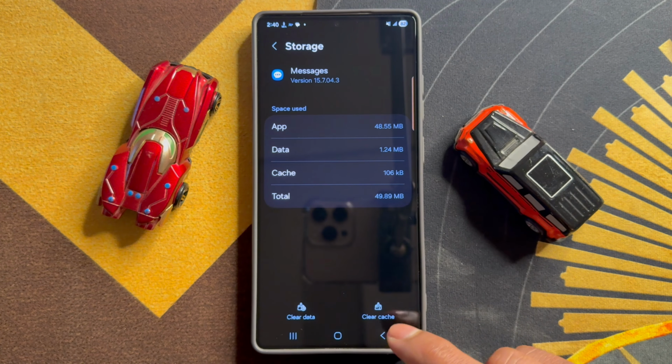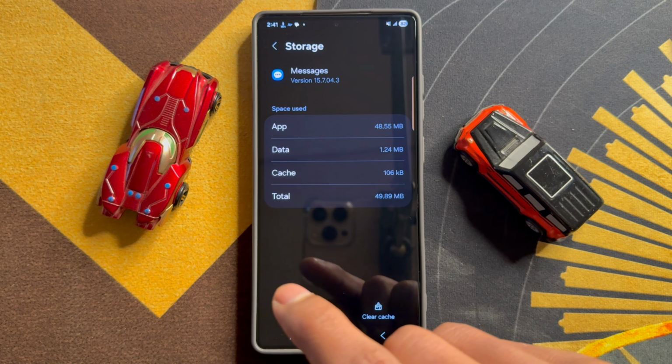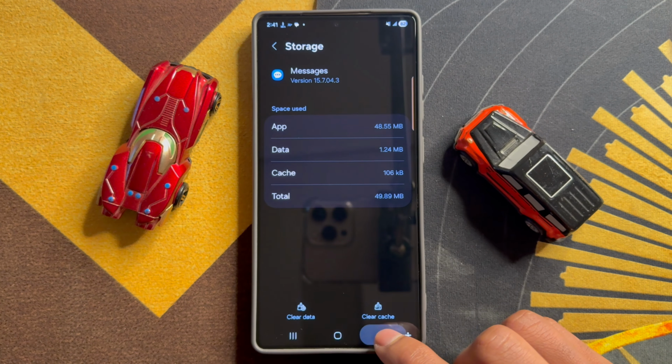Now here you will see clear cache and clear data. If you want to clear cache, then click on clear cache, and if you want to clear data, then click on clear data. After clicking on clear data, messages data will be cleared from your phone. Now go back.